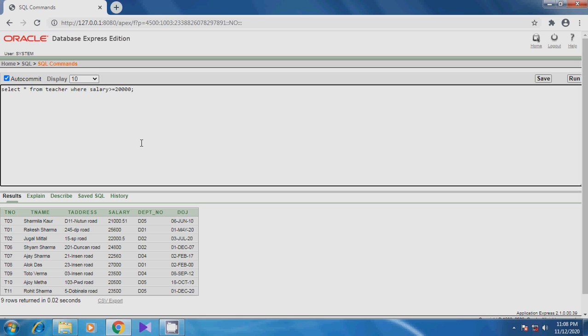Other than that, you also use what are called logical operators, such as logical AND, logical OR, and logical NOT. The concept is the same. AND means both relational expressions have to be true, OR means any one can be true, and NOT is the reverse.